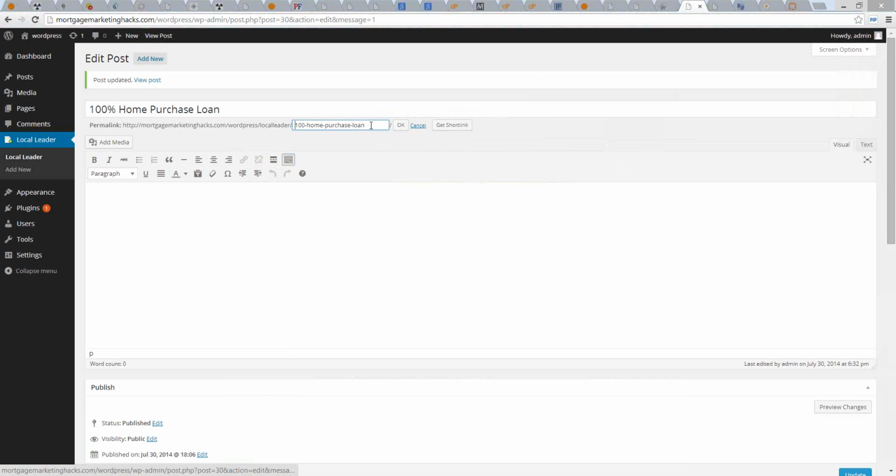If I click this edit button here, 100% home purchase loan. So I can actually create my own clickable link. So it's mortgagemarketinghacks.com/wordpress/local leader/100 home purchase loan. You don't want that to be a bunch of numbers and letters and exclamation points and so forth. That's what we call an ugly link.